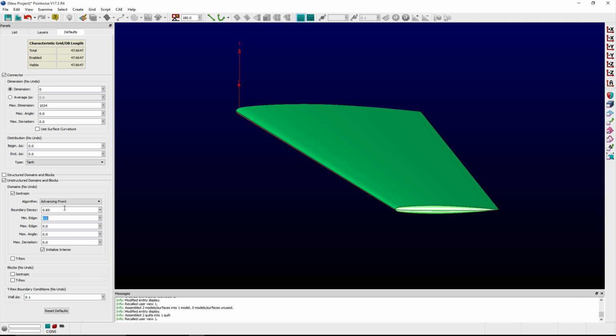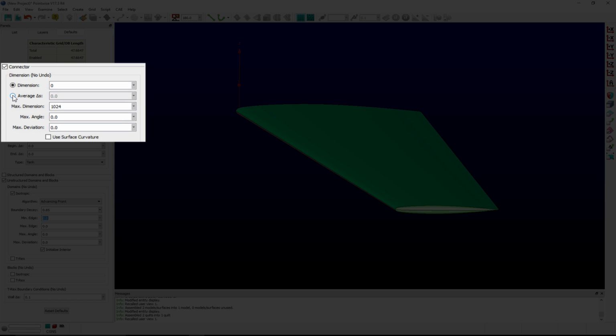Lastly, I'm going to set the average grid spacing for newly created connectors and domains. I'm going to use a relatively large value here, as again, I want my mesh to be coarse while still being able to resolve the surface of my Onera M6 wing model adequately.